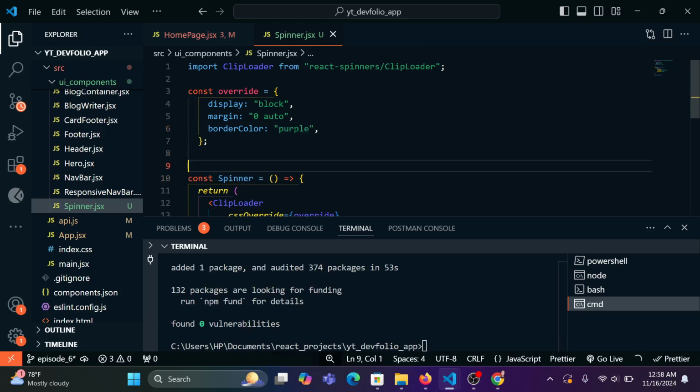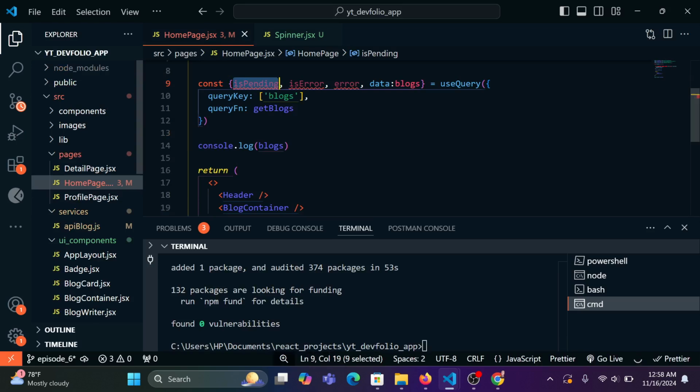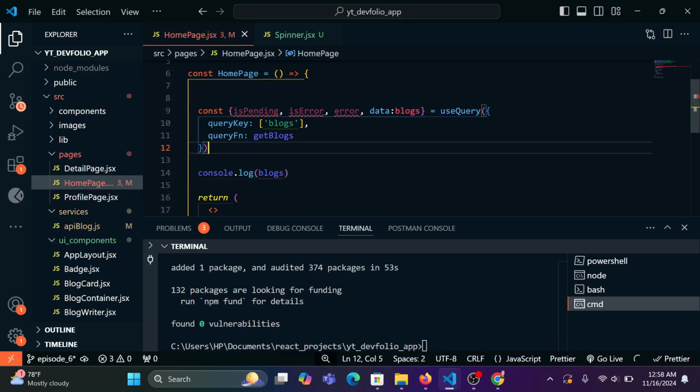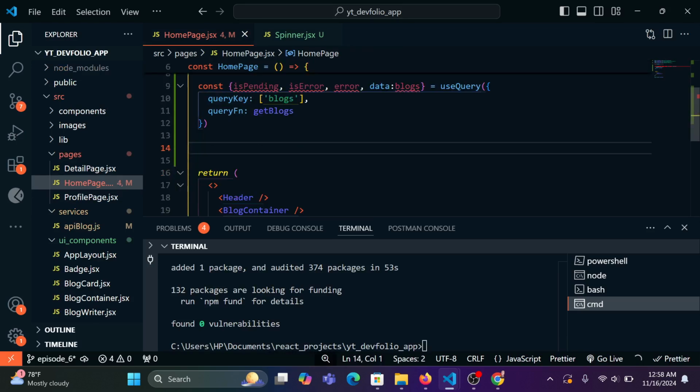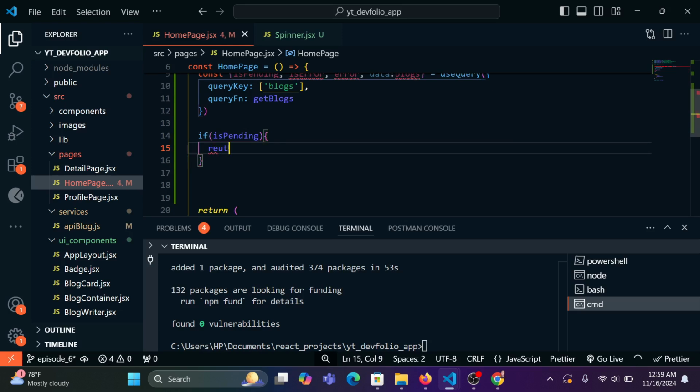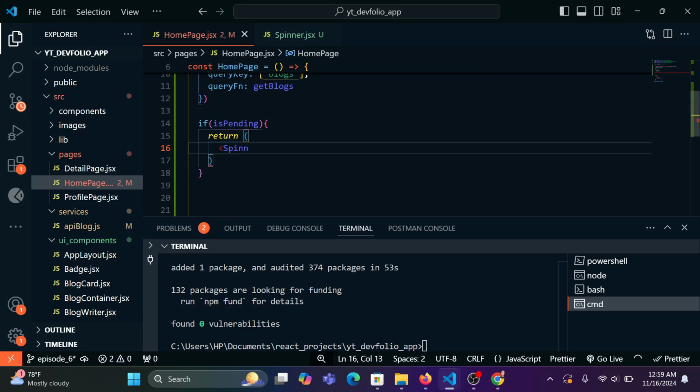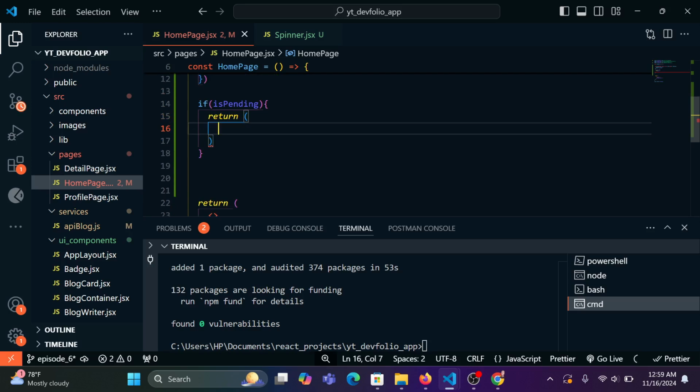So these are spinner, perfect now. So back to the home page. So we're going to say, if is pending is true, we simply return our spinner. Am I correct? No, I think I'm wrong. We're not going to do that here.